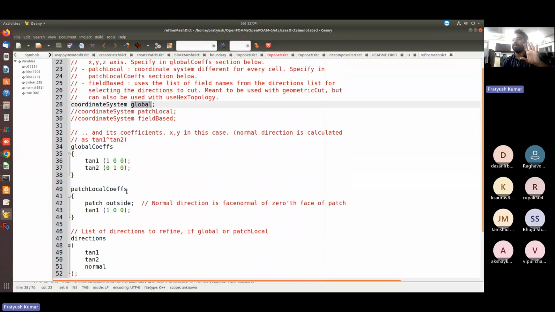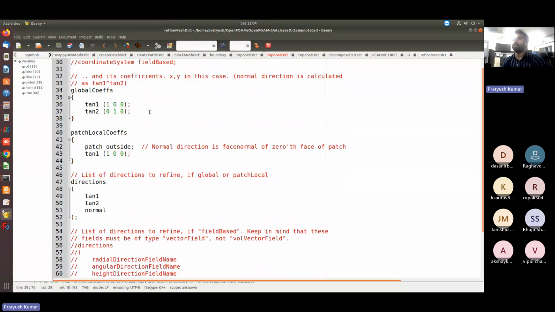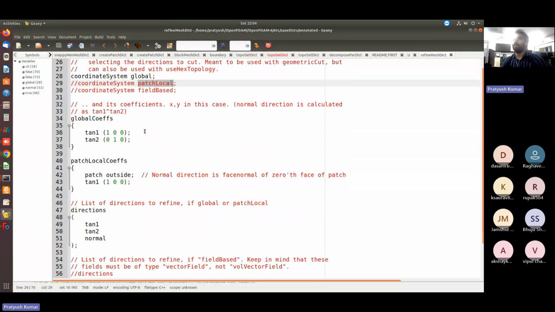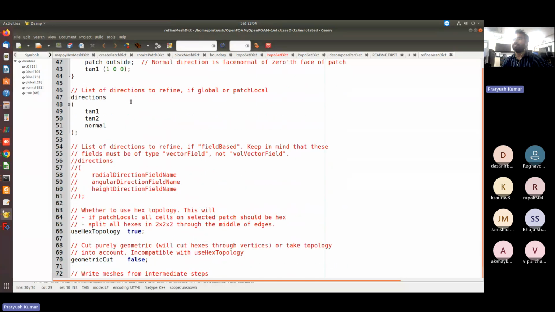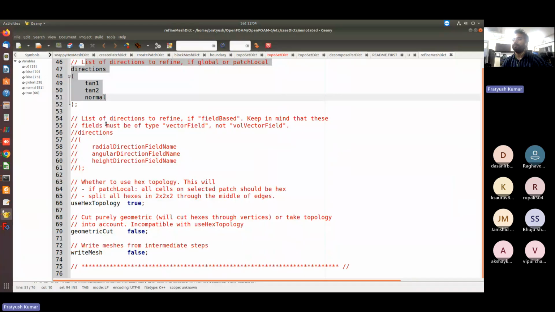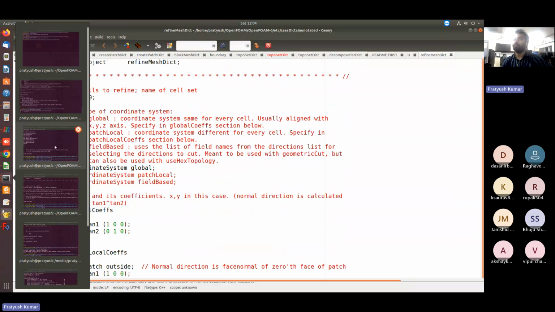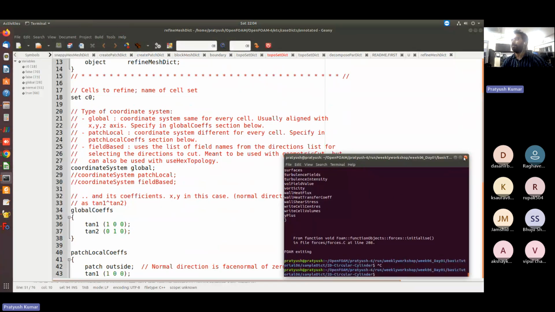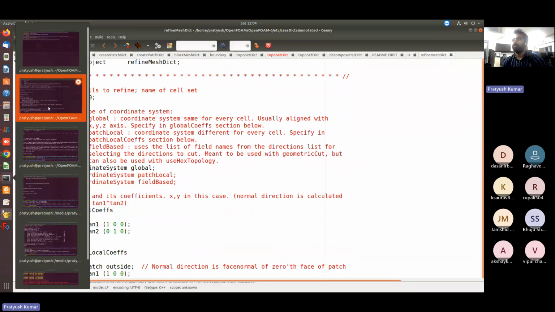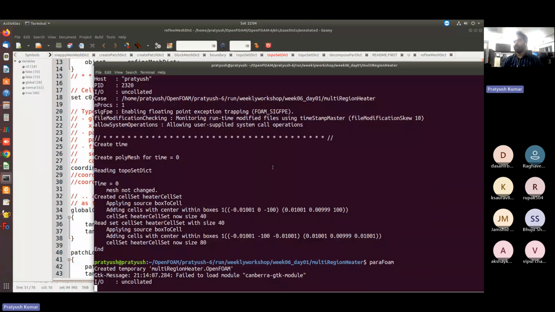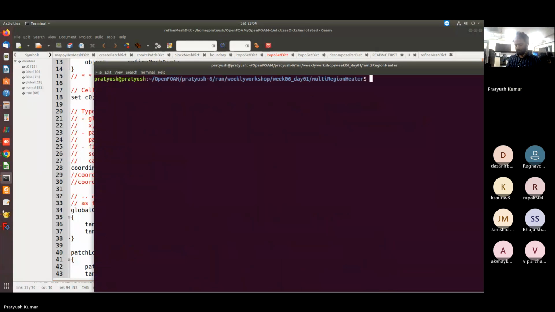If you want to refine only a given patch, then you can use this patch local information. Similarly, if you want to use a field-based operation, then you can use this kind of coefficient here. If you look in the foam tutorials, you are going to see n number of test cases. You need to play with those cases.